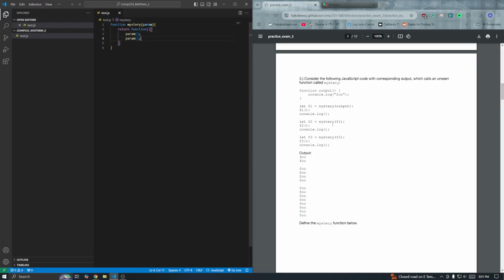Then f2 is equal to mystery f1. f1 is a function that calls it twice, so mystery is like a wrapper within itself. That's funny. Pretty much what it's doing is saying I'm going to call f1 2 times. So f1 2 times is foo foo foo foo, because f1 once is foo foo.